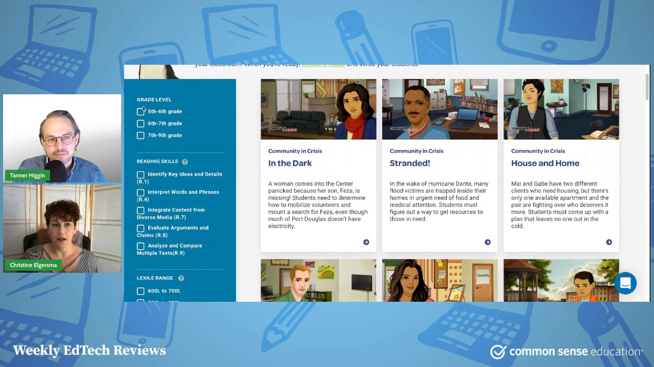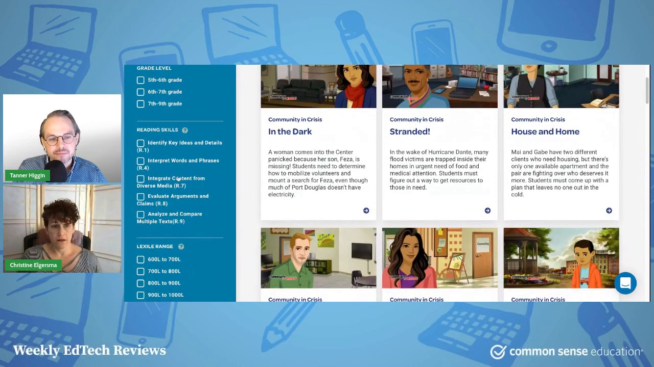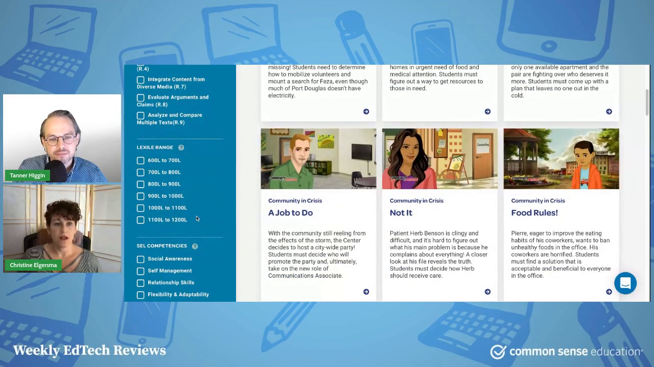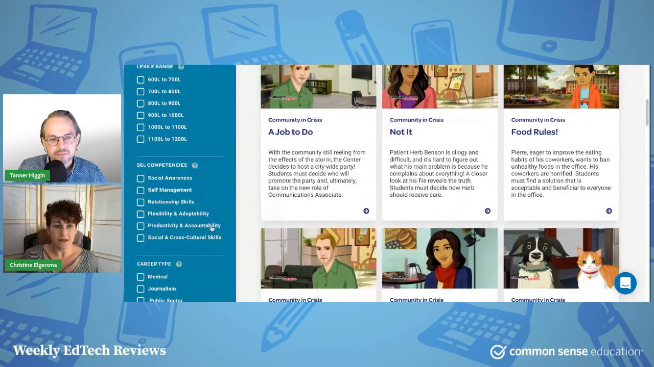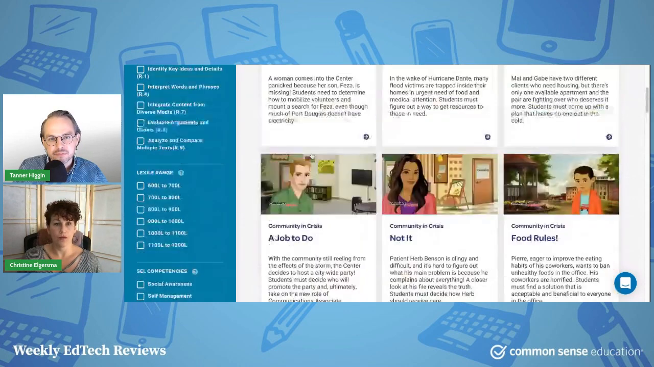So once you log in, you can choose the grade level. I would say probably middle school is the sweet spot. 9th grade, you could probably get away with. 5th grade might be a little touch and go, but 6th to 8th, I think, is the sweet spot. If you are trying to target very specific reading skills, then you can filter this way: Lexile range, the CASEL competencies for SEL, and then career type, if that is part of your goal as well.